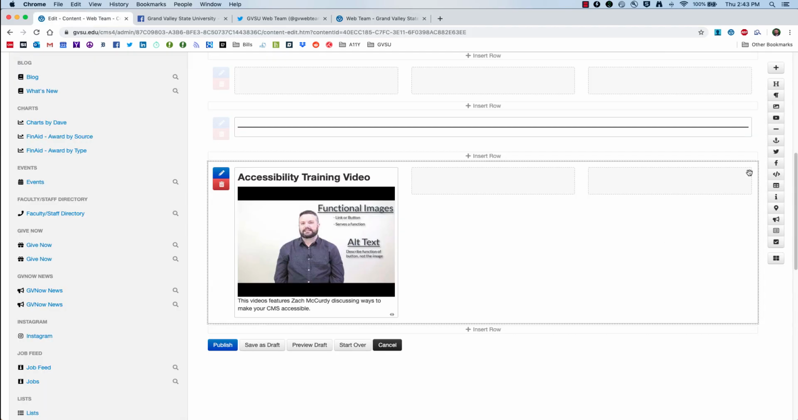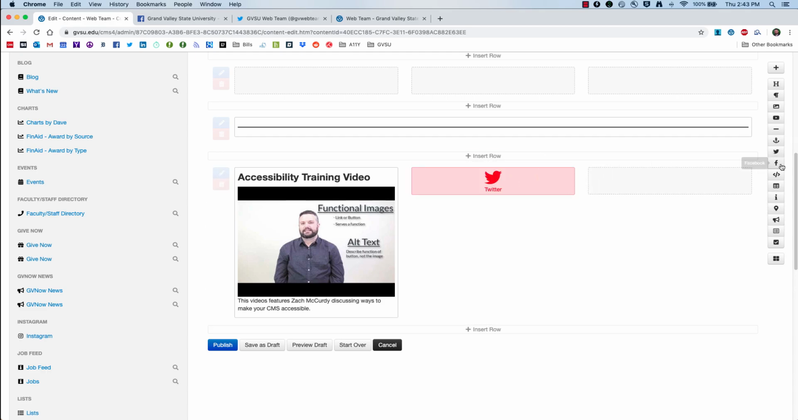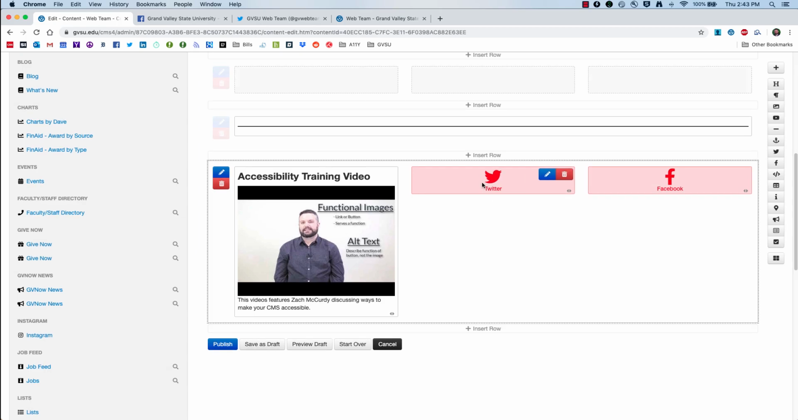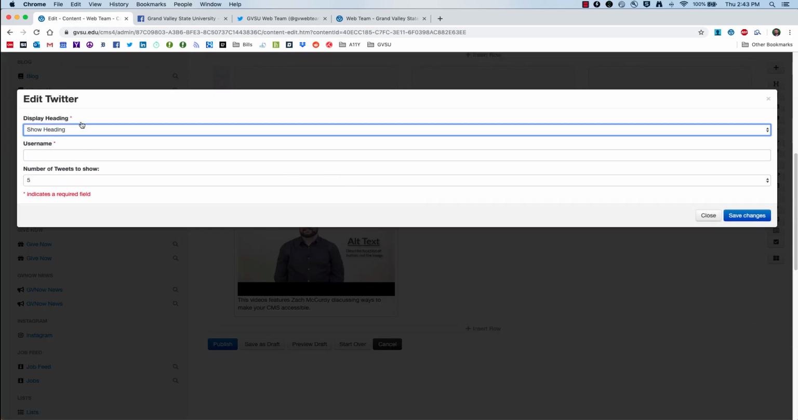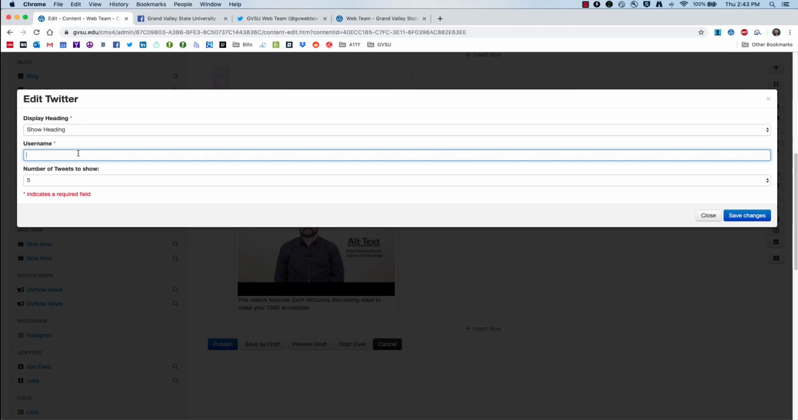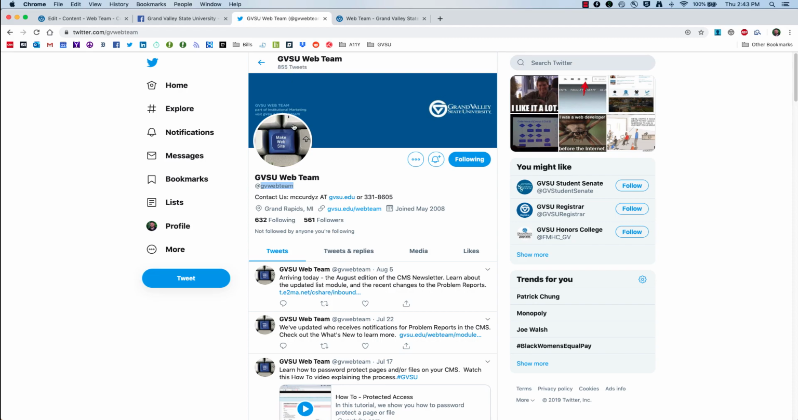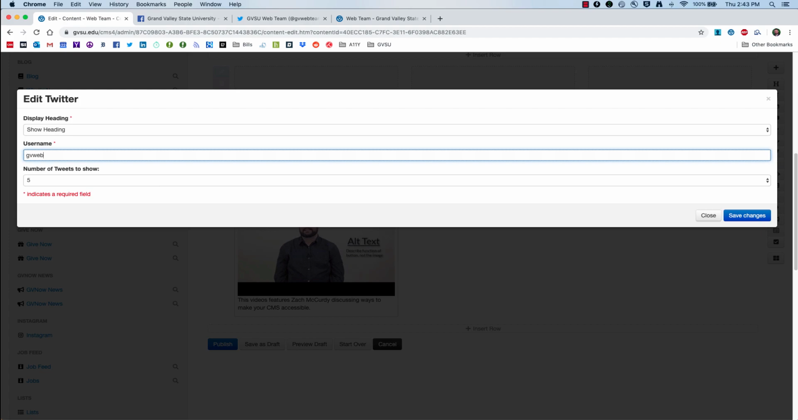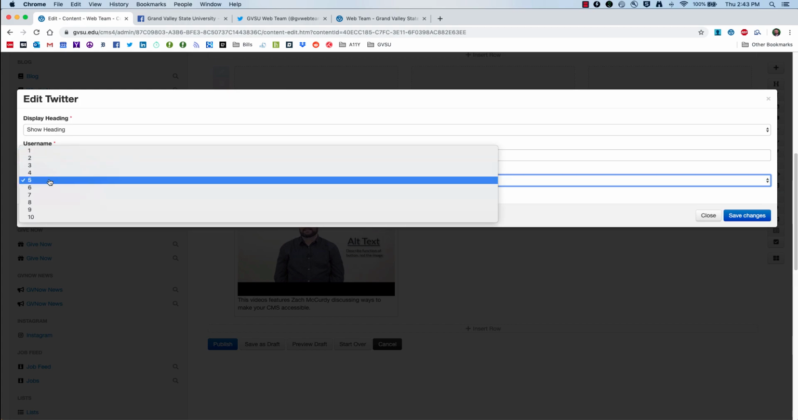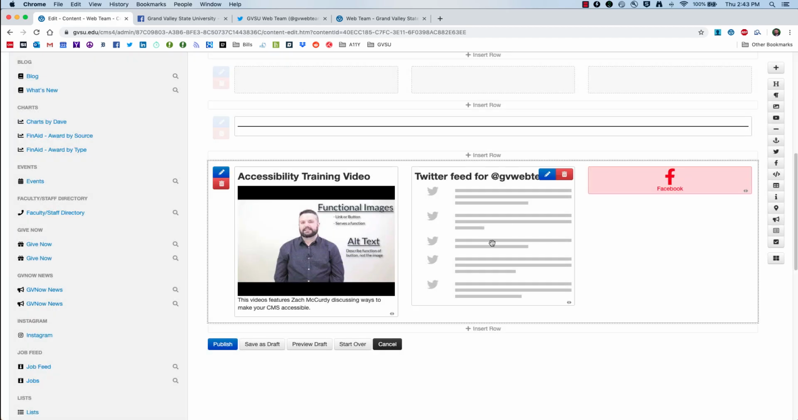So the next two options to show you are very similar in that they are the Twitter feeds and the Facebook feed. So I've added both of those to our CMS here. If I double click on the Twitter feed, I've given some options in terms of I can have the heading showing or hiding. The big thing here is that you have to type in the username of the Twitter feed. So for this example, if I look at the GVSU Web Team Twitter feed, it's GV Web Team. So I'm going to type in that username there, and then you can specify how many tweets you want it to show. So we'll leave it at 5. You can go 1 to 10 in this. And then we'll say Save Changes.